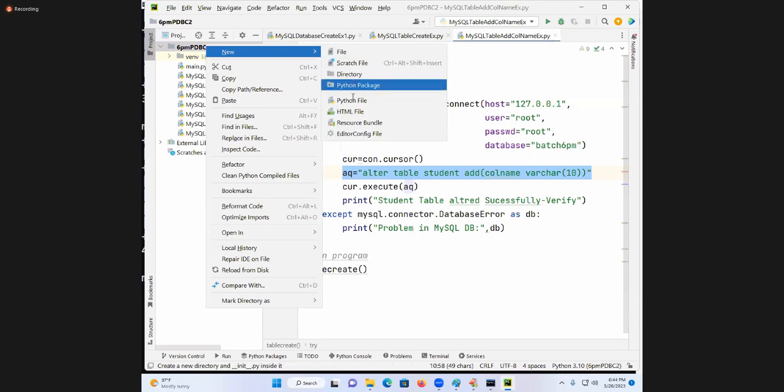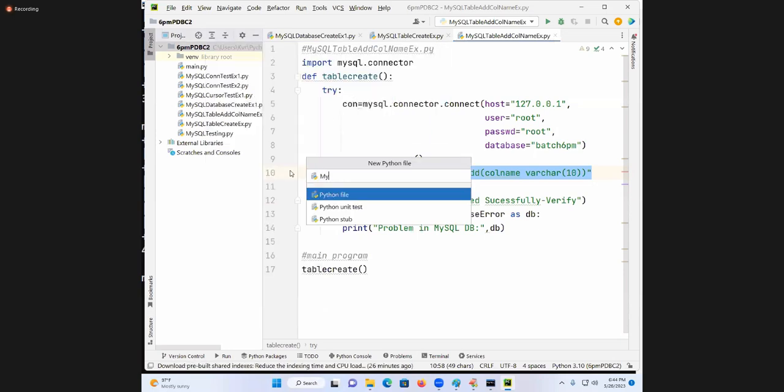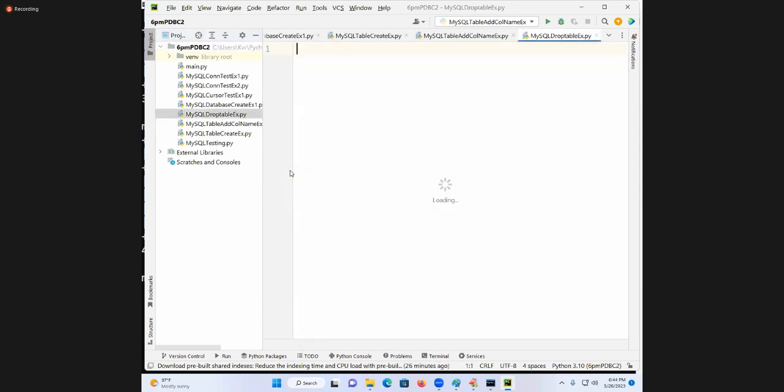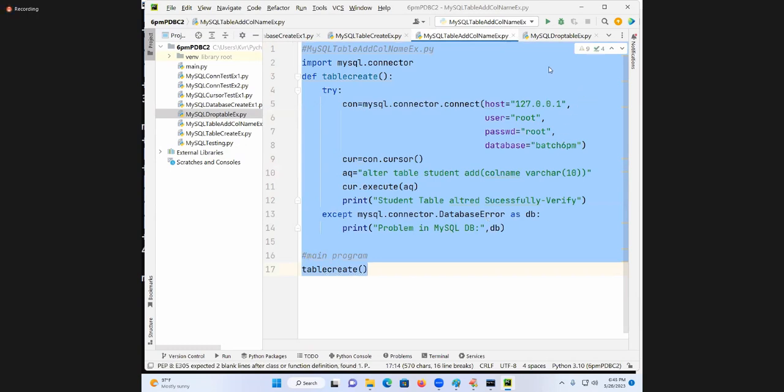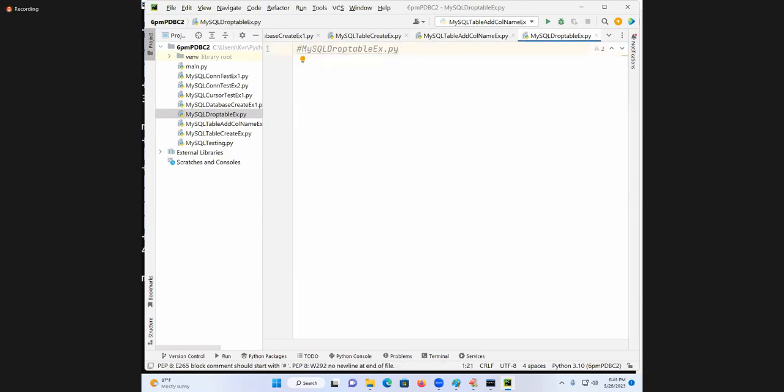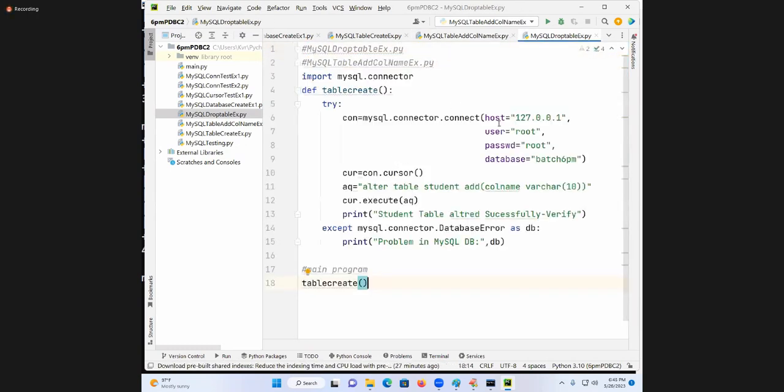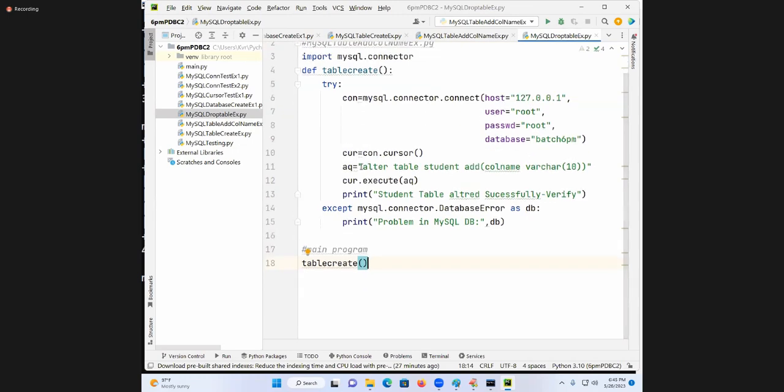Go to that MySQL drop table example.py. So there I will take up, as it is. See students. As it is, I will take. I'll paste it here. Only the query I will change. Post, everything is same. I will take the drop query.